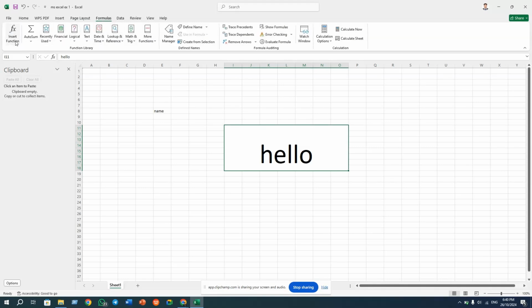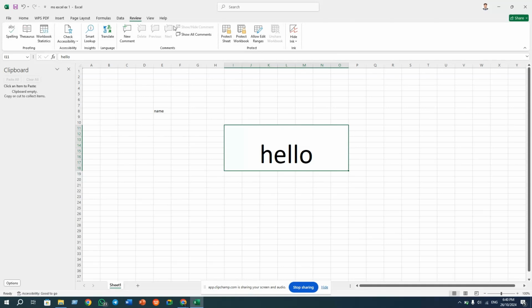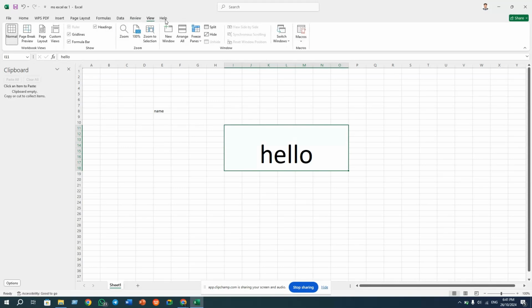Then formulas, insert function. Obviously, we will learn that in the next video. This includes everything: lookup and references, date and time, text and logic functions. Then data. Here is our get data, from CSV file, from table, recent sources and existing connections. Then filters and more. Then review. Review is actually spelling check, workbook statistics, check accessibility, smart lookup, and translate, new comment, and show all. Okay, then view and help.